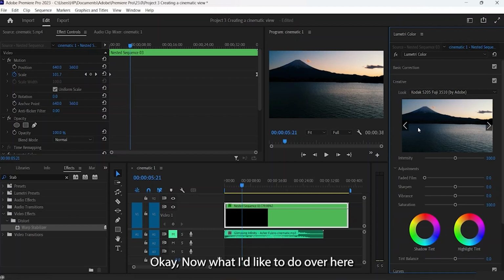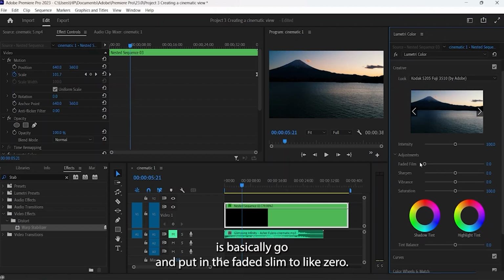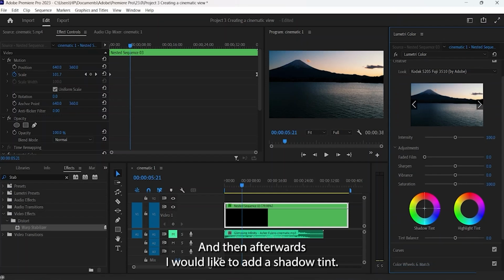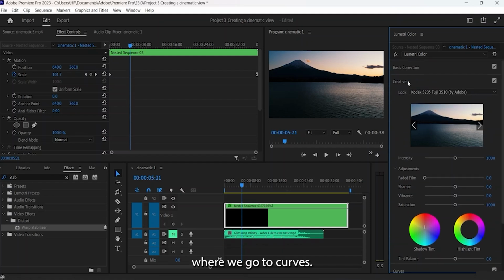Okay. Now what I'd like to do over here is basically go and put in the faded film to like 0. Okay. And then afterwards I would like to add a shadow tint, so let's go ahead and do that. Then over here we don't need anything, and then let's go forward with the next part where we go to curves.